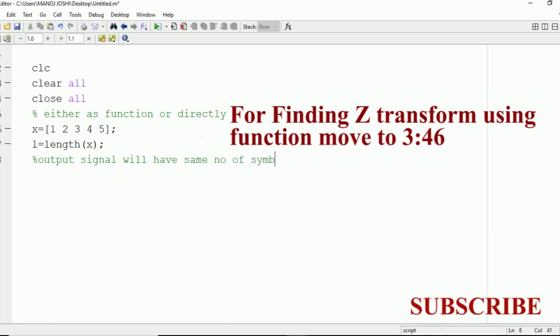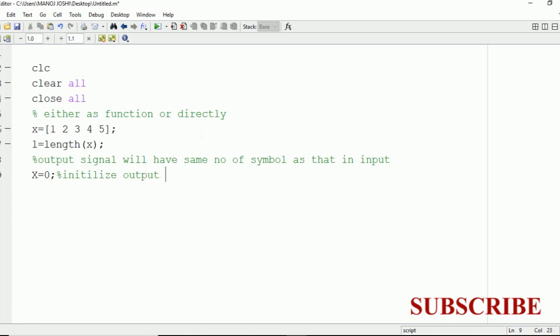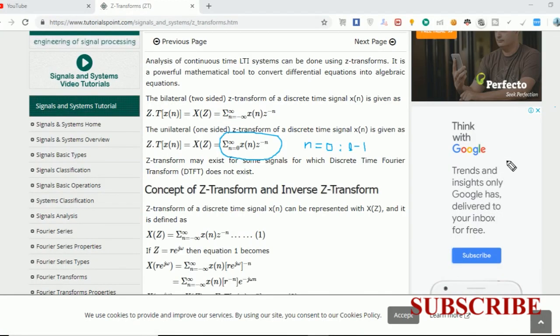Now the output signal will have the same number of symbols as there are in the input length. So here the length is 5, so it means that the output signal will have 5 terms in terms of z. Now we need to initialize the output first. So here capital X will be the output. Starting value of that capital X is 0.